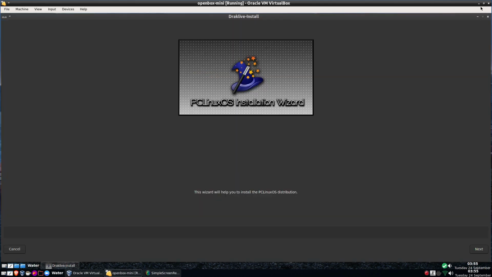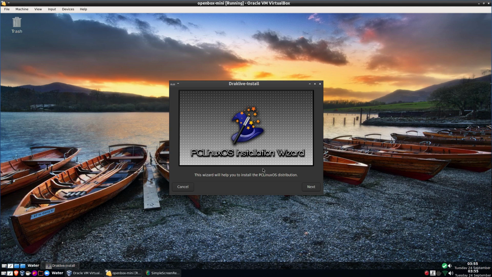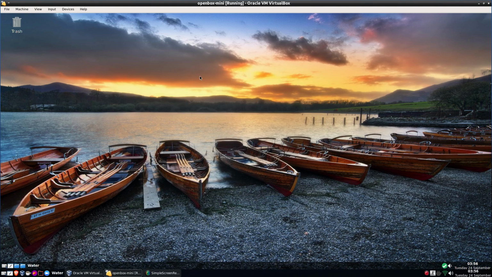There we go. It does go full screen on OpenBox. Not quite sure why that is, but we can cancel that. We know it opens. We know all the files are there. We are good to go.